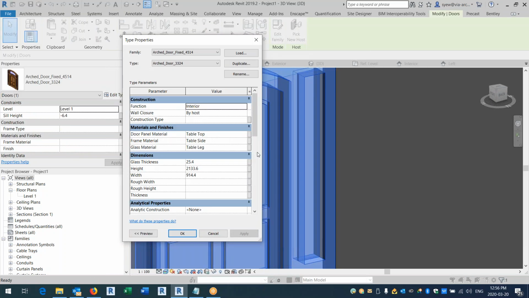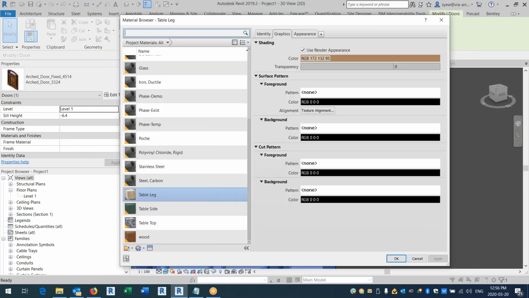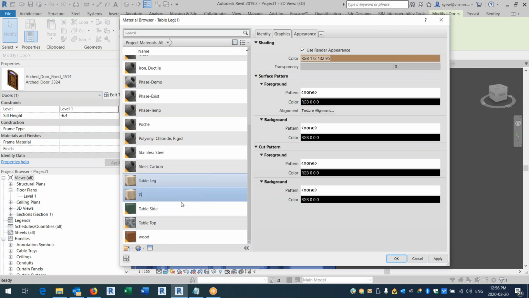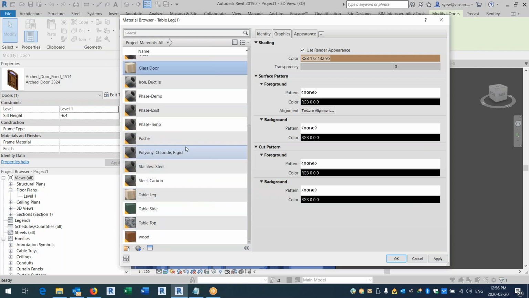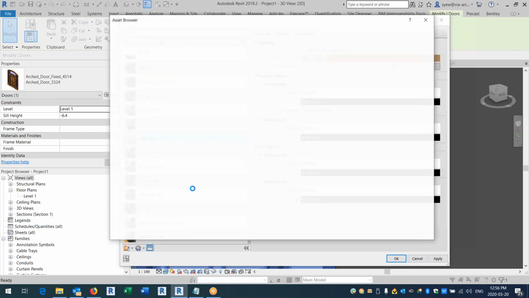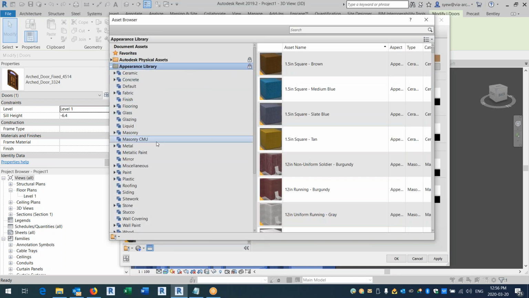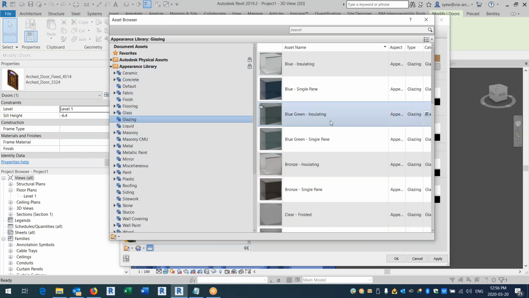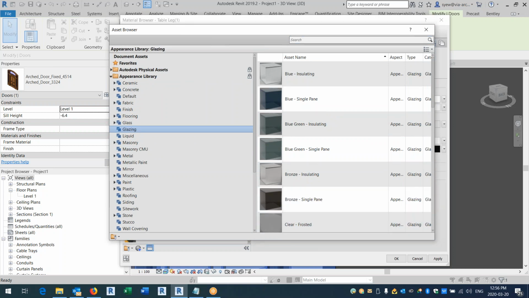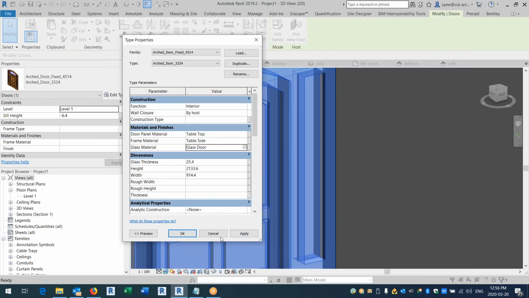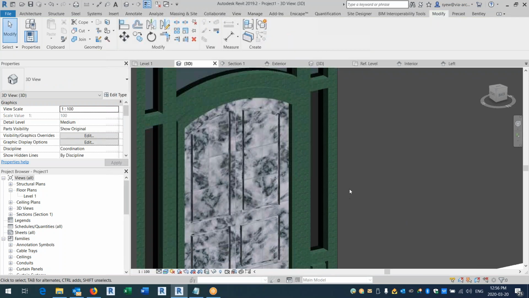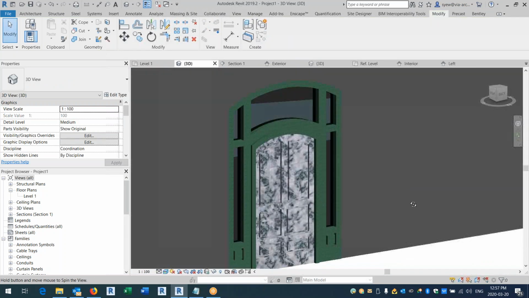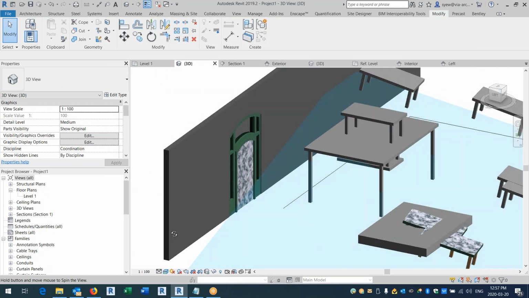Now, if you want a glass, let's go glass material. Glass door. Here, what you have is that you can just go in here. You can go glazing. Let's say, sure, not insulated, because clear, frosted. And there we go.